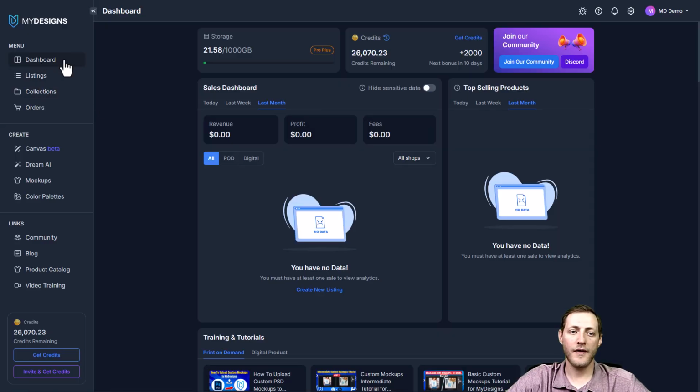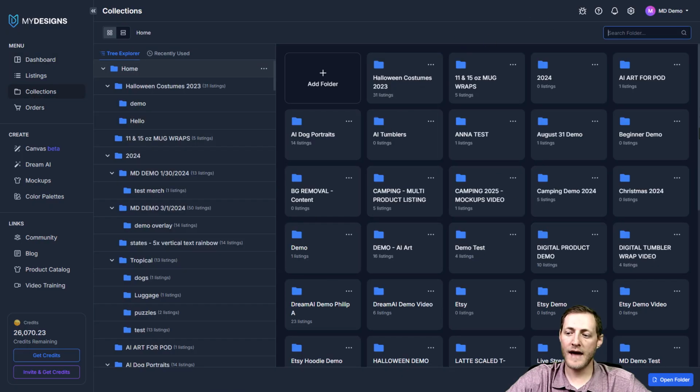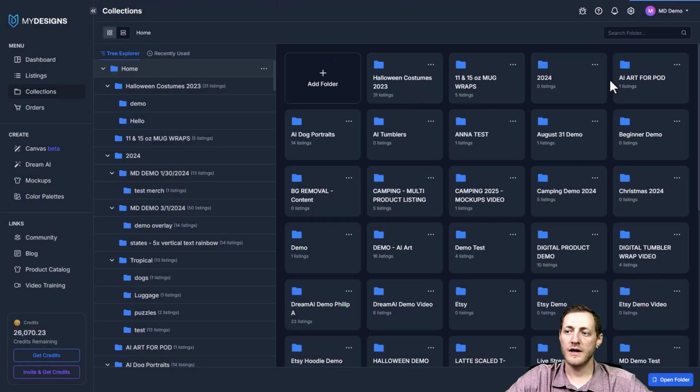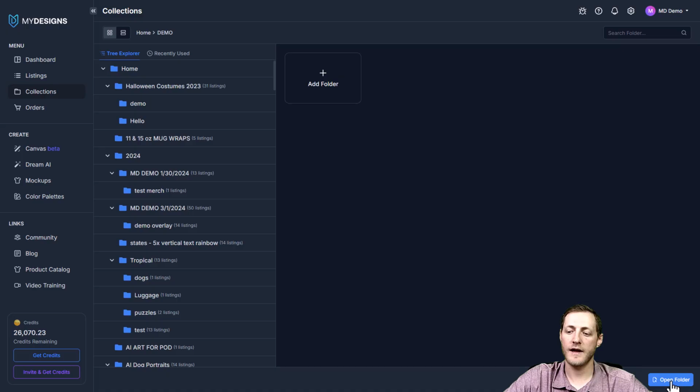Now that our shop's connected, the next step is to create a collection, which essentially just acts like a folder. So on this left menu, once again, I'm going to select collections. Now you'll see we have a bunch in this demo account. I'm going to show you how to create a new one just so that you know how. You should have home showing as your only folder. Once you click on home, all we need to do is just click add folder here, and then we can name it whatever we'd like to. Maybe I just say this is demo here, and then we can click add new folder. And now you'll see it just appeared here. Well, I actually believe we have two of them. So we're going to select the one that's empty and then click open folder.